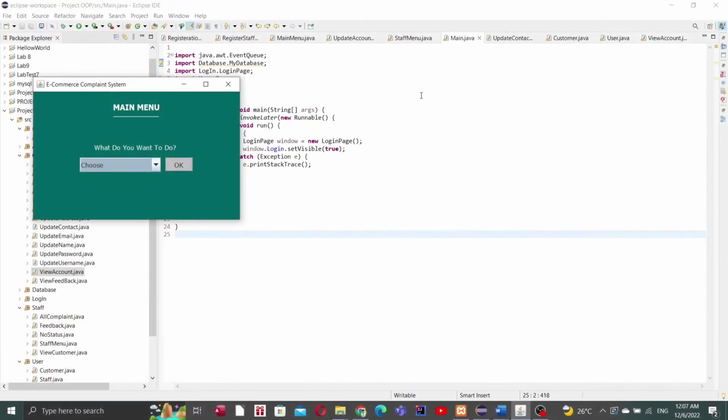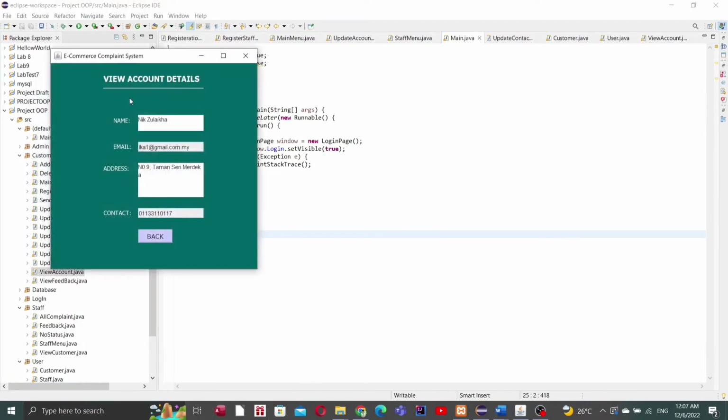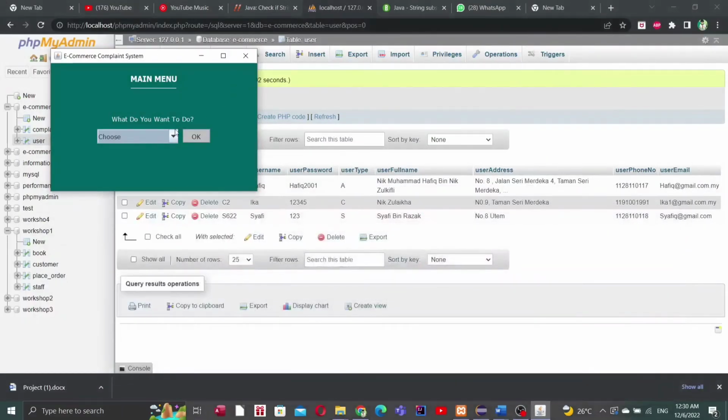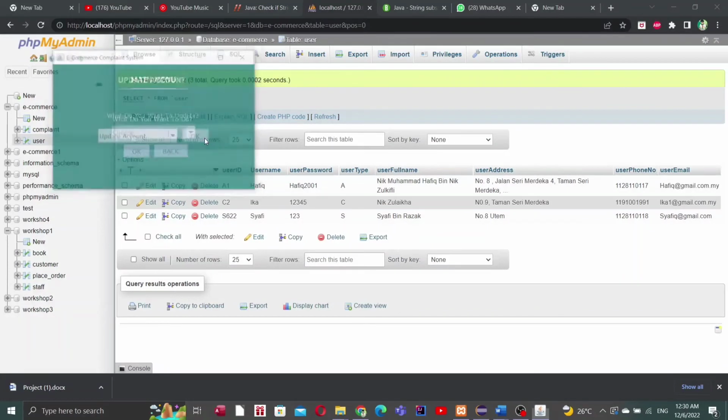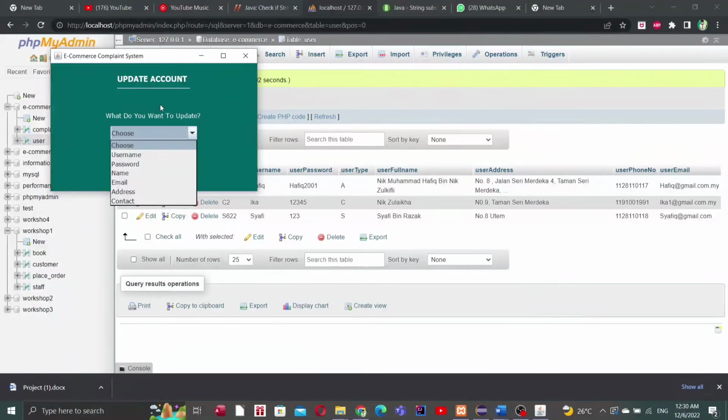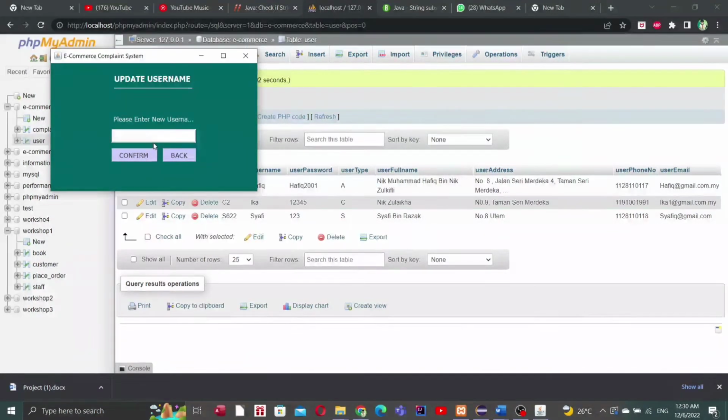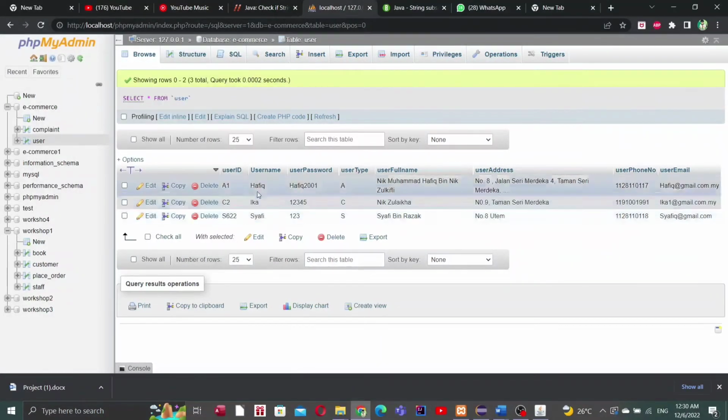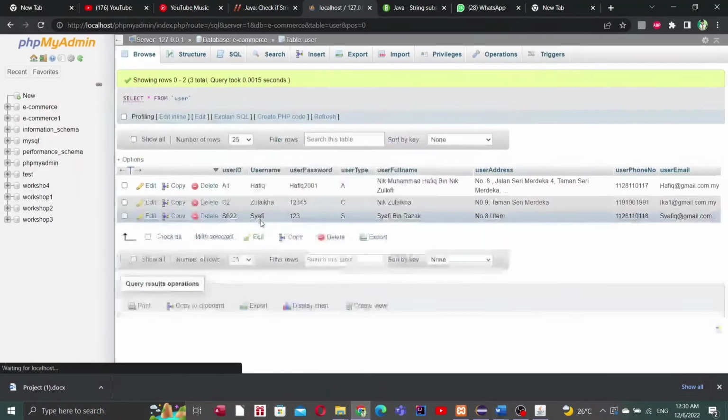That's all. Thank you. Next, in the customer main menu, you can see two other options: view account information and update account. For view account information, you can see the customer account details like the customer name, customer email, customer address, and customer contact. For update account information, when the customer clicks it, the customer needs to choose what he or she wants to update. For example, when I click username, the customer needs to enter the new username. I change the username from Ika to Zulaika, for example. Here you can see that in the database, the username Ika has been changed to Zulaika.